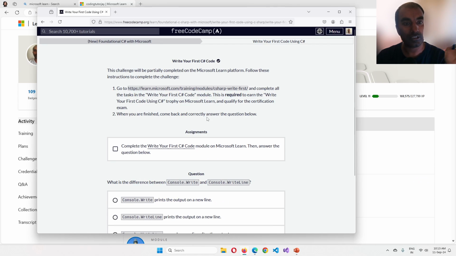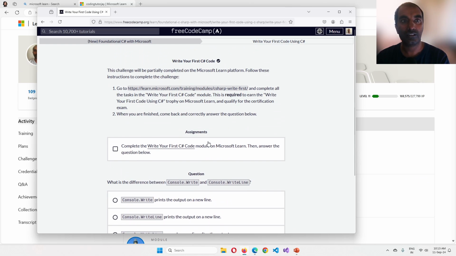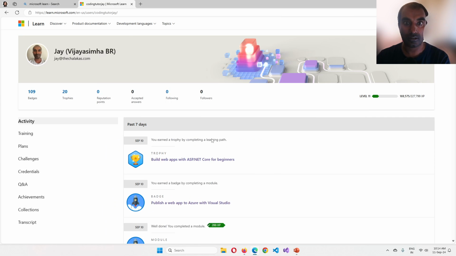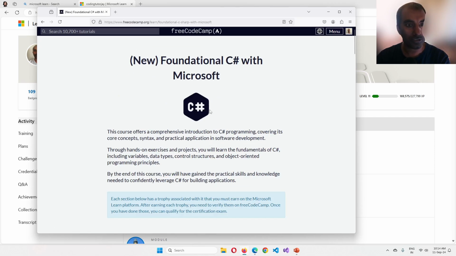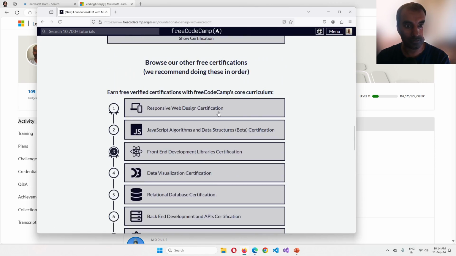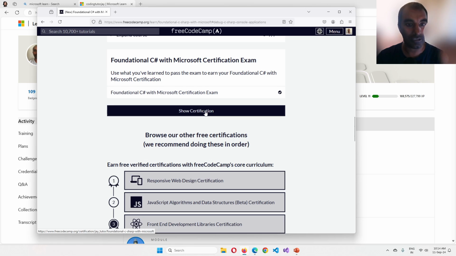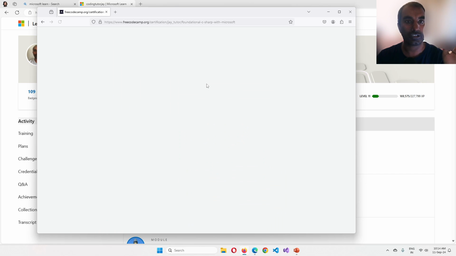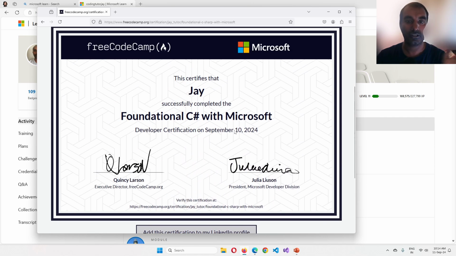What happens is, as and when you finish a chapter here, it gets linked with your Microsoft Learn progress. And then eventually, once you complete all the modules, let me just show you. If I go all the way to the bottom here, you can see that I have already gone ahead and finished my Foundational C# with Microsoft exam. I did take that, and if I click on show certification and scroll down, it says, hey, you're certified. In fact, I just did this yesterday.